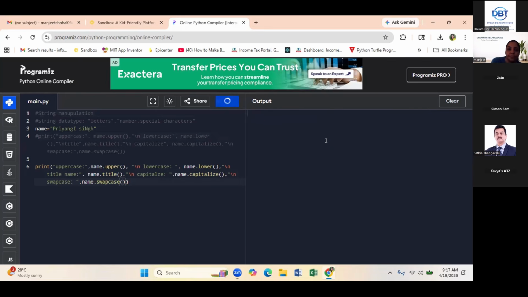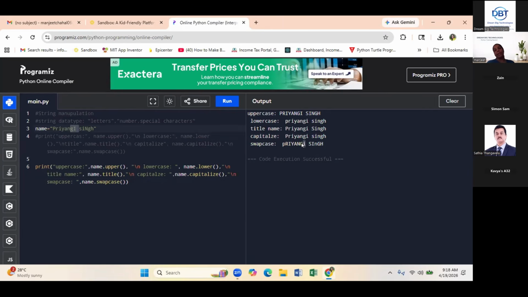Run the code. Now see, it's changed, swapped. See, P was capital, shifted to lowercase. The lowercase letters in my name shifted to capital. Now I was capital, now I is lower. Swapping means lowercase to uppercase, uppercase to lowercase. Understood my point? Same.